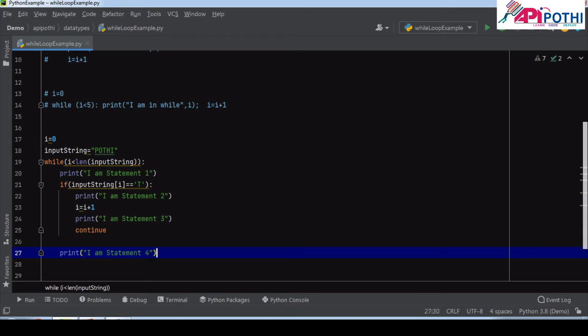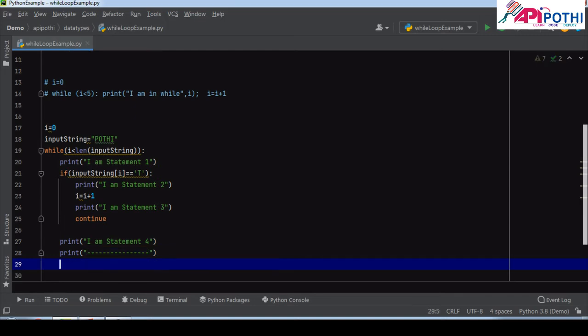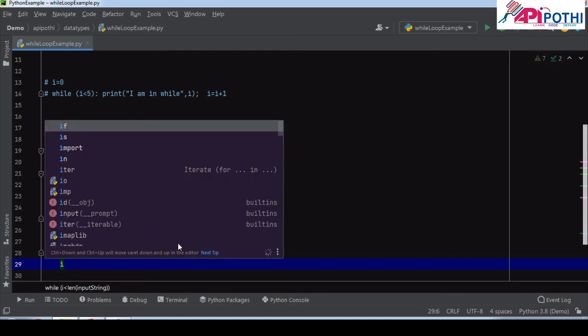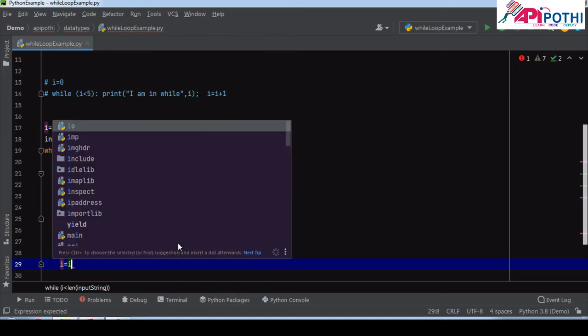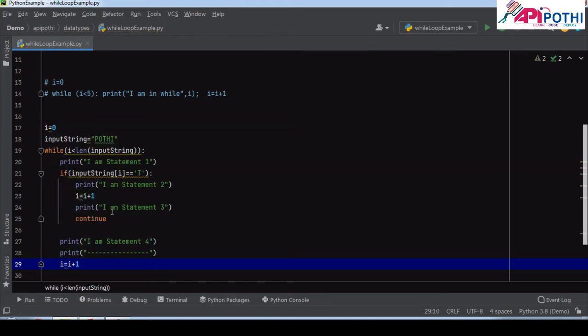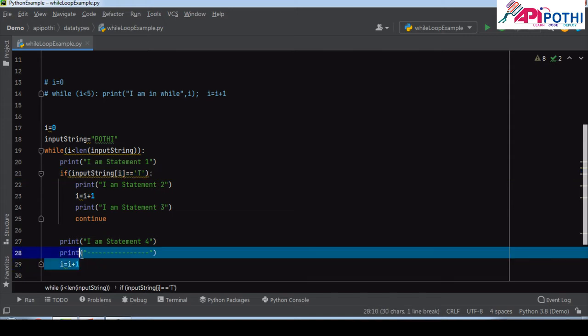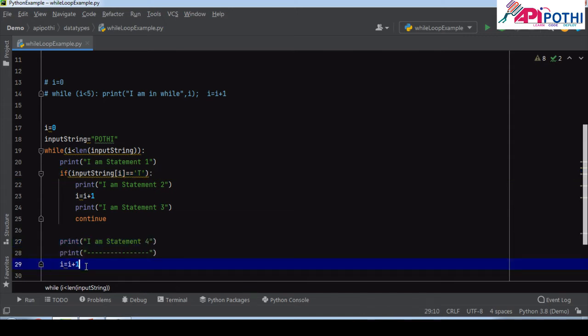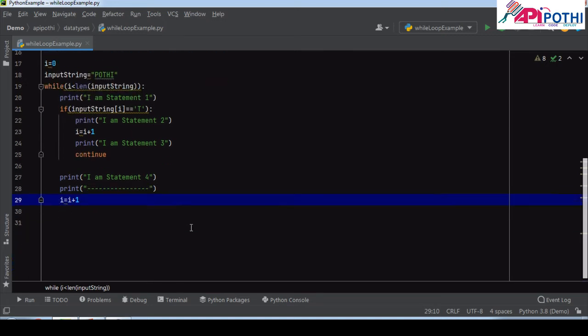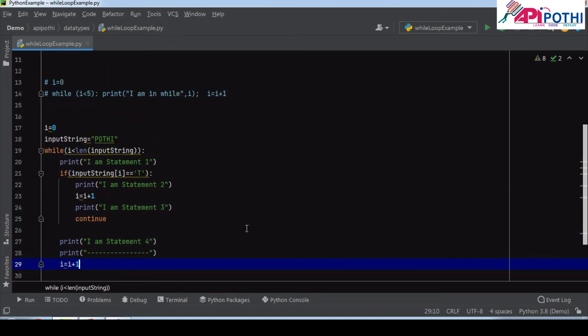This is out of the if. Please notice, now I am printing one line here just to understand that I am done with the operation. Once done, I am again increasing I equal to I plus 1. This increment will be done when the if matches this condition. If it does not match this condition, control will directly come here only. Hence, I need to increase the value of I in both places in order to run this while loop successfully.